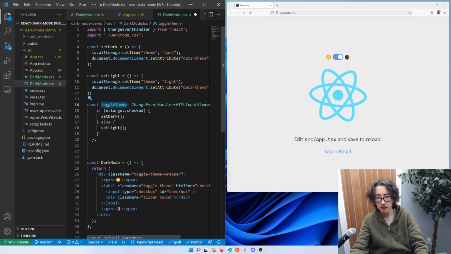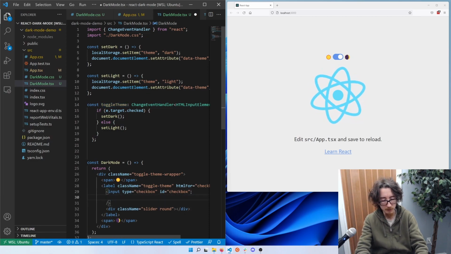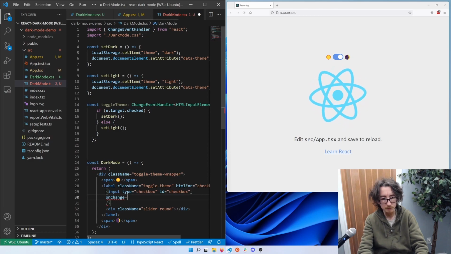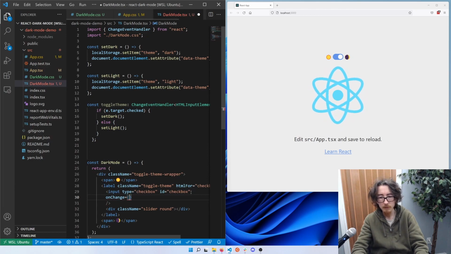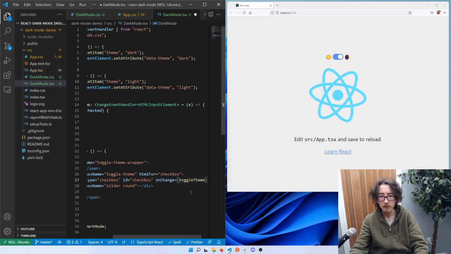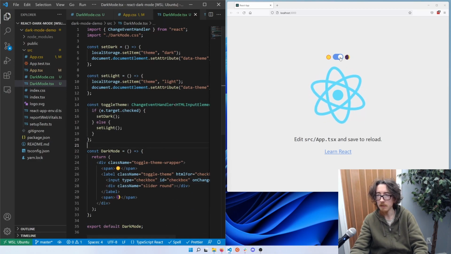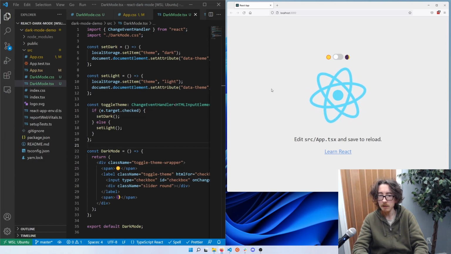So I'll take this function and I'll add it to my onChange. OnChange equals toggle the theme. Format. Save. Let's see. Look at that. Working pretty well. So are we done?